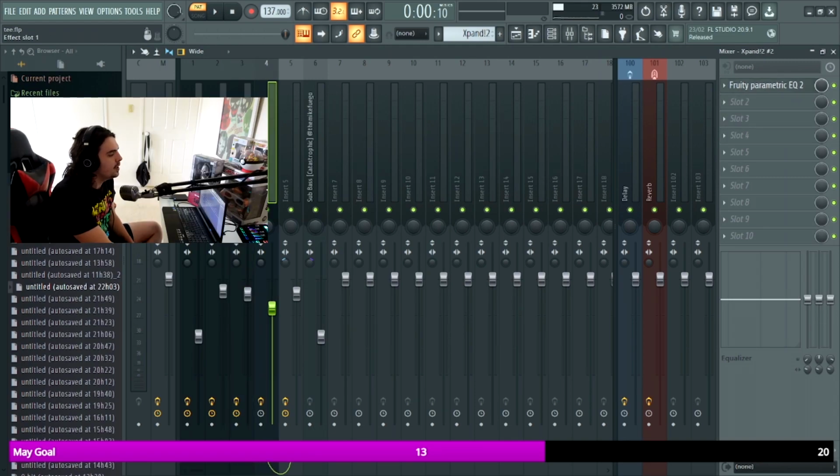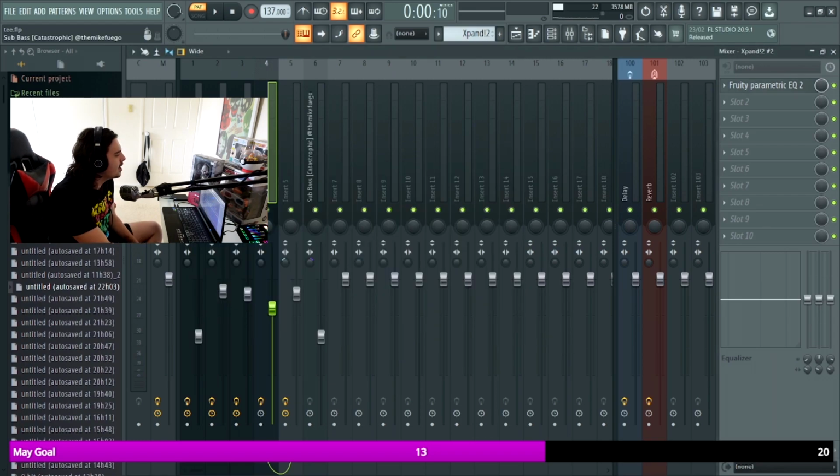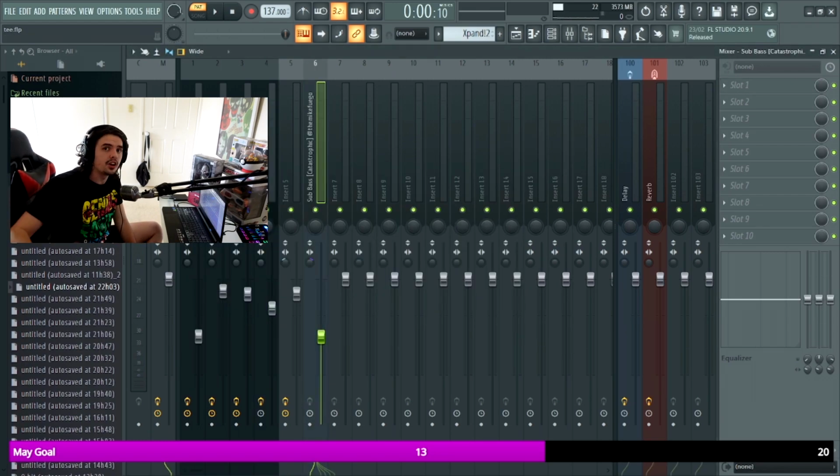The other expand, which is the choir, all we have is just an EQ, leaving room for the bass. And then last but not least, we have the sub bass where we have nothing on it.